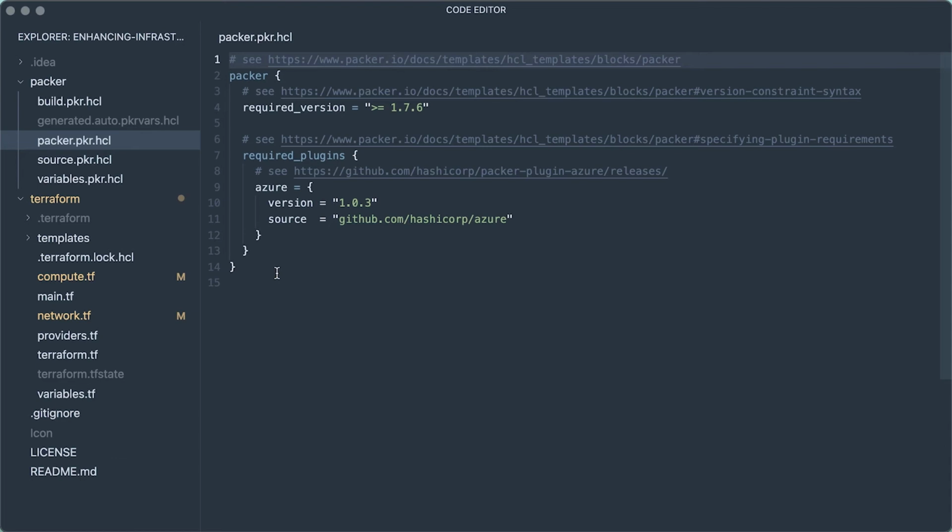We'll start by opening the packer.pkr.hcl file. And the format here is very similar to what Terraform has. We're defining a provider. In this case, we're referring to it as a plugin. And in our case, we're using version 103 of the Azure provider. And we're also defining a required version of Packer, which starts at 1.7.6.